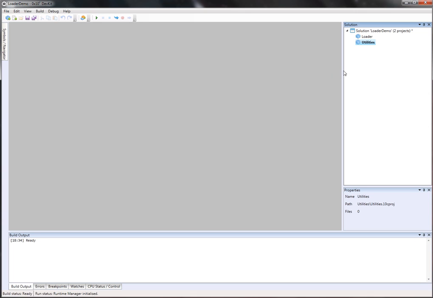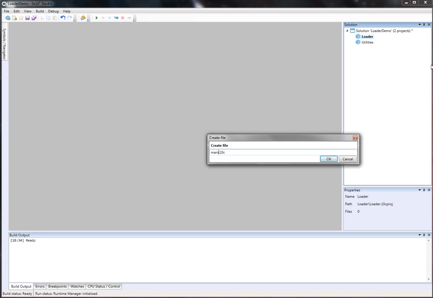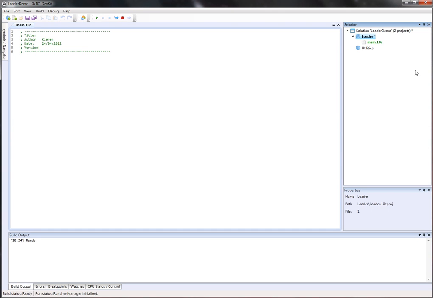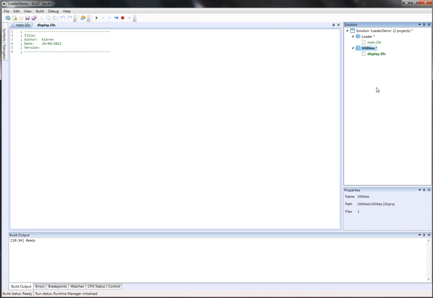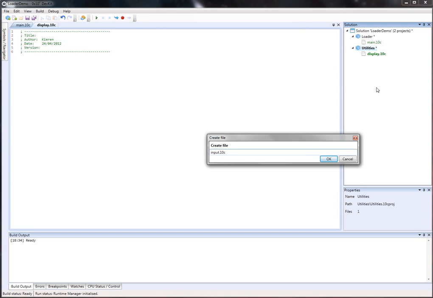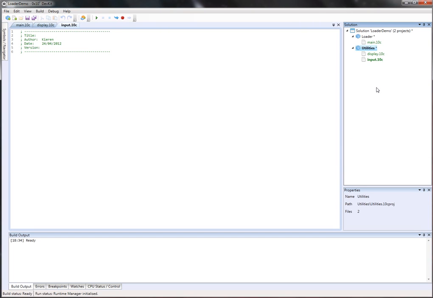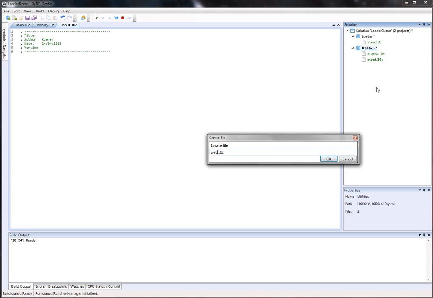Let's create some files to plan out the different things we have to code up. First I'll create a main file to hold the loader code, and for utilities we'll create display to handle screen output, input, of course, for input from the keyboard, and web will deal with the current means for getting external data into the system.